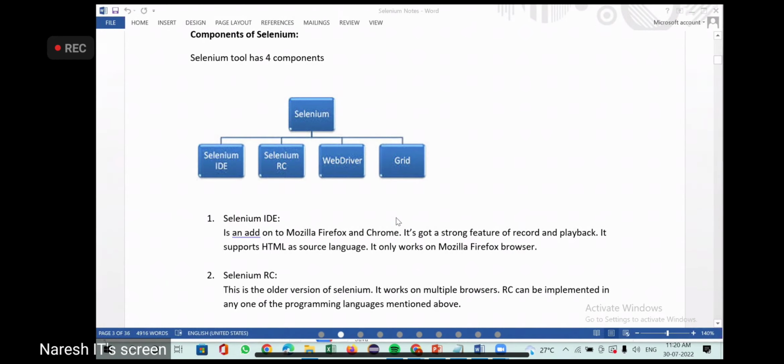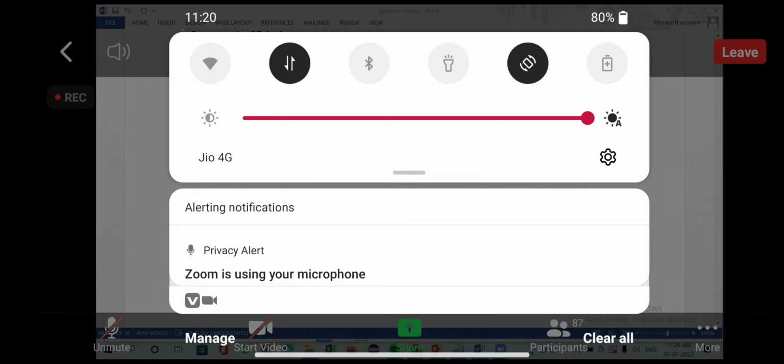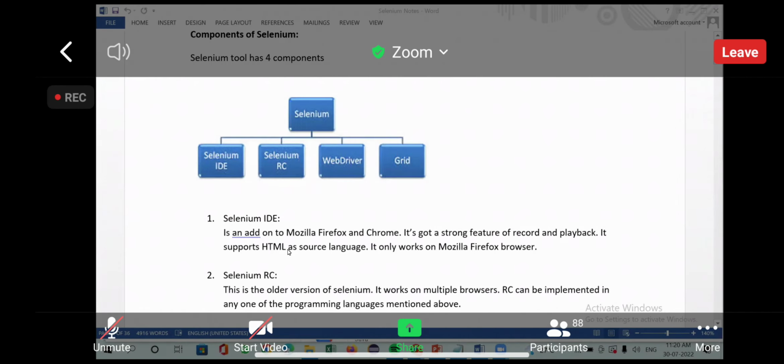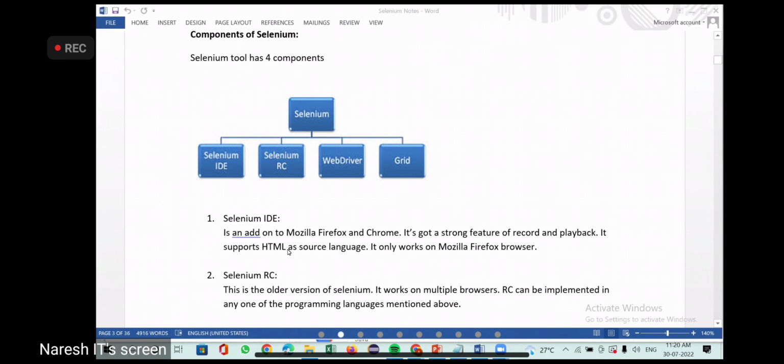IDE. IDE stands for Integrated Development Environment. What is IDE? IDE is an add-on to the browser. You can add multiple add-ons to your browser, whichever add-on you want. IDE is nothing but an add-on for the browser. Is the IDE add-on available for all browsers? The answer is no.